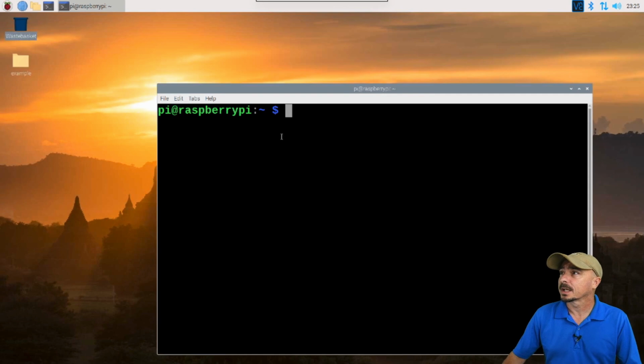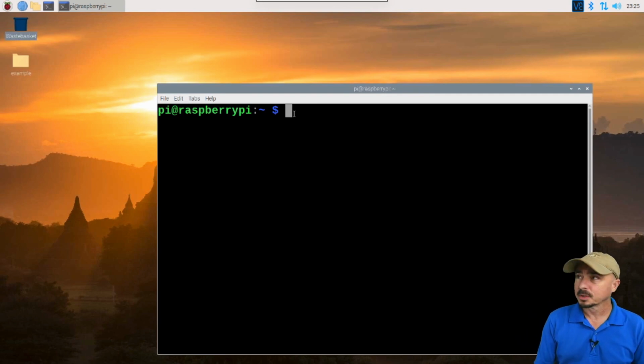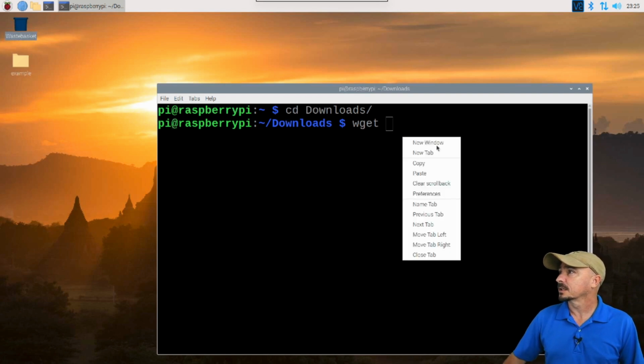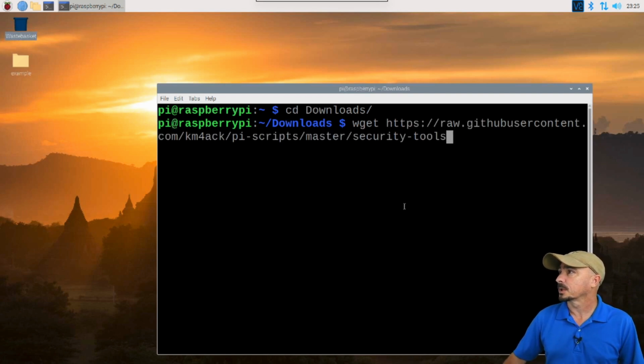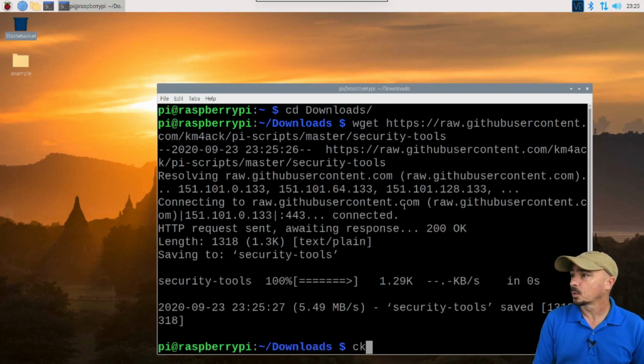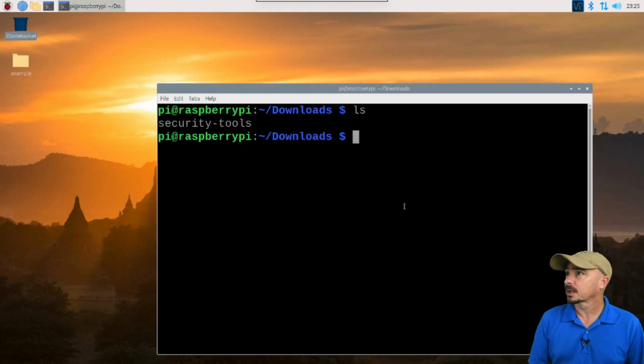Now we can go ahead and head back over to the Pi. I'm going to move to the downloads directory with cd space downloads. And then I'm going to use my wget command and I'll paste in that link that we just copied. Let's go ahead and press return, and it takes just a quick second to download. Now let me get that screen cleared out. I'm just going to list the directory, and you'll see that we did get that downloaded.